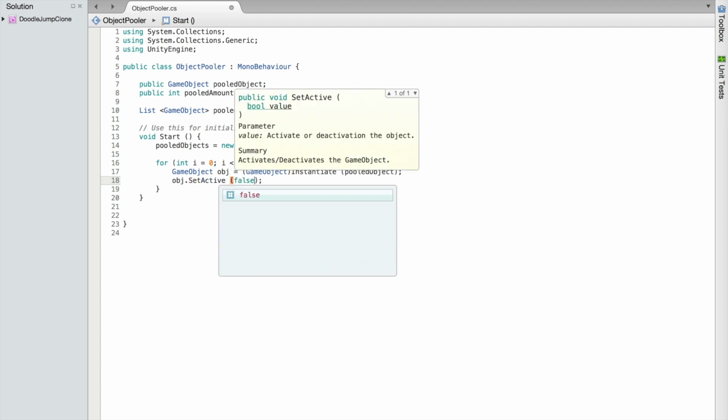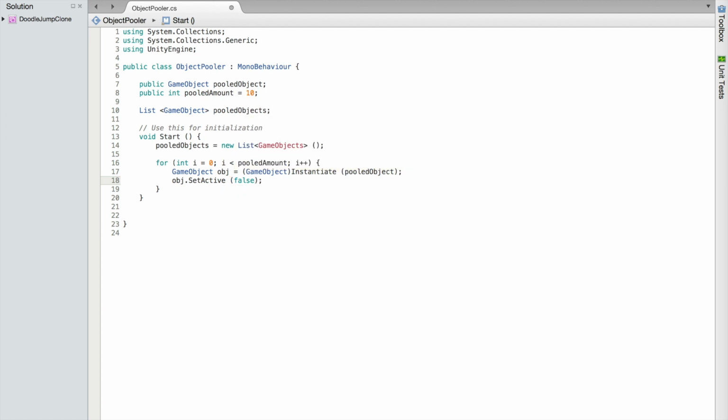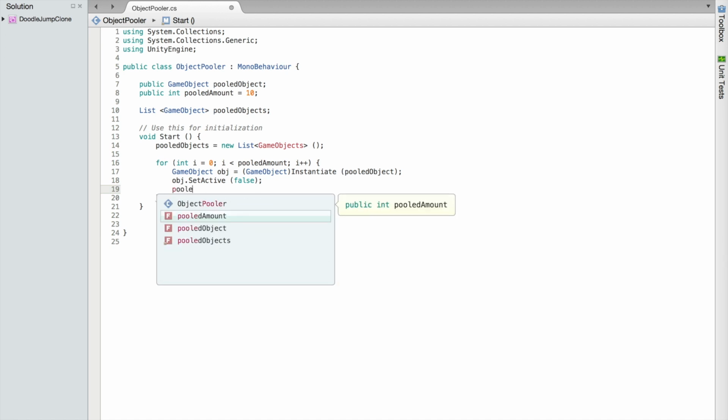So we're going to set active false, because when we start up, maybe we're going to want ones active, but for the most part, we're going to have another script activating them. We just want to create inactive objects to grab. So then we're going to say pooled object.